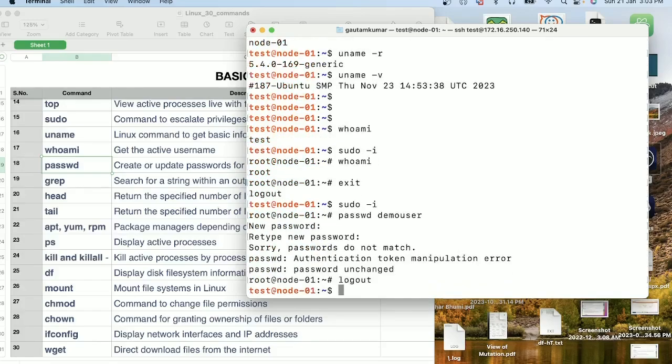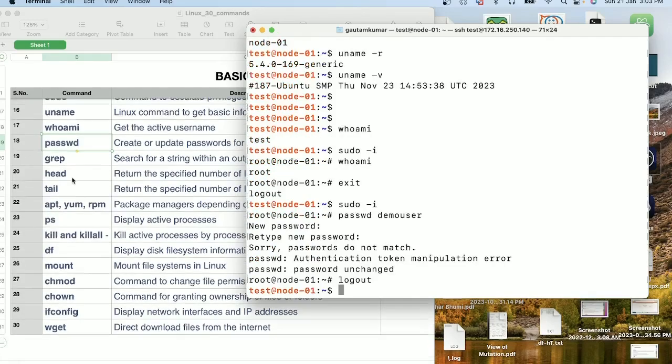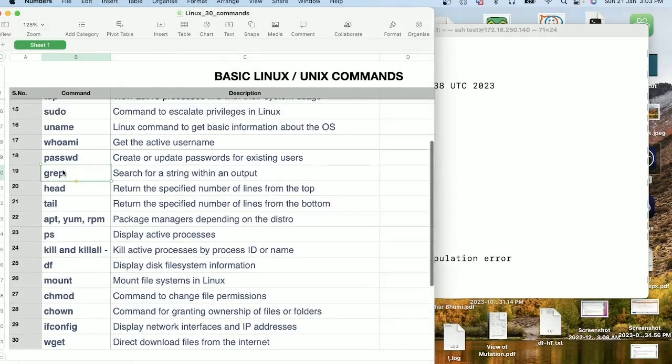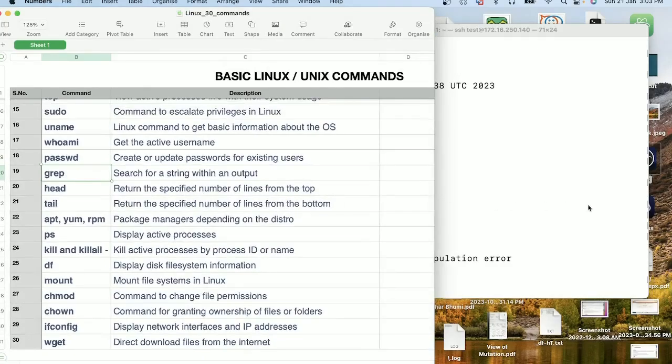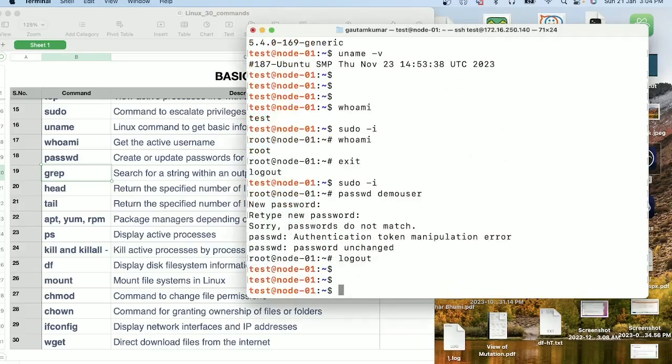The next command is the grep command. The grep command is one of the important commands in Linux. If you wish to search for a specific string within an output, the grep command comes into the picture. We can pipe the output to the grep command and extract the required string. So let me show you how you can use the grep command.